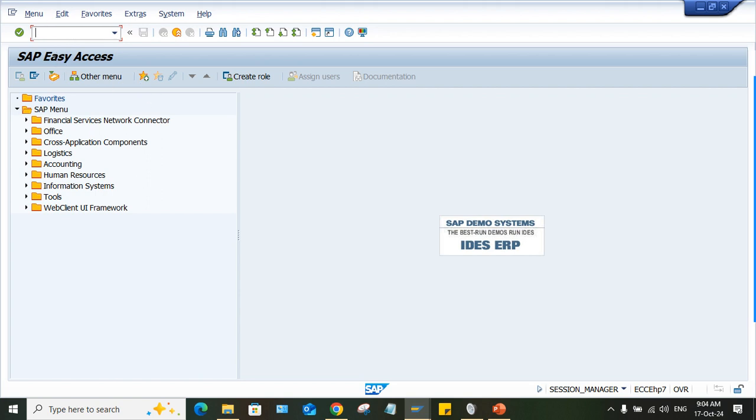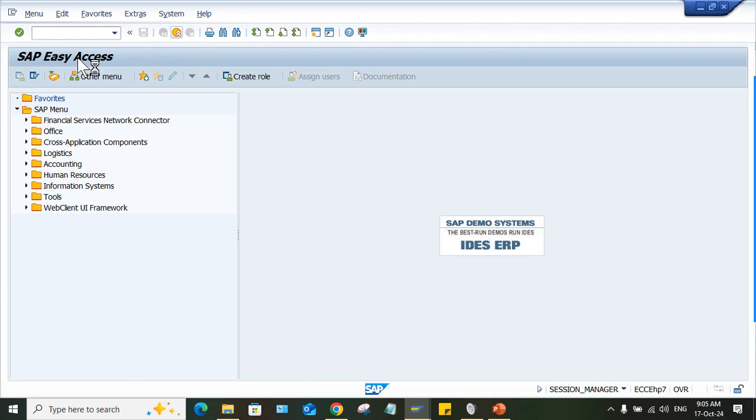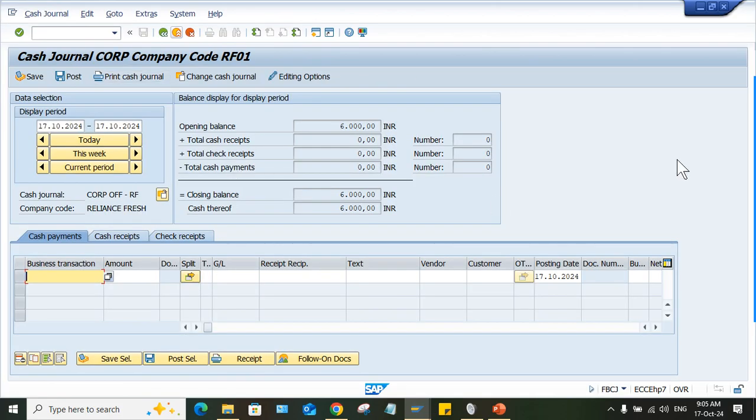First of all, I'll go to FBCJ. FBCJ is the transaction code by which we post the cash journal, right? No matter whether you are in ECC or S/4HANA, the process is the same.